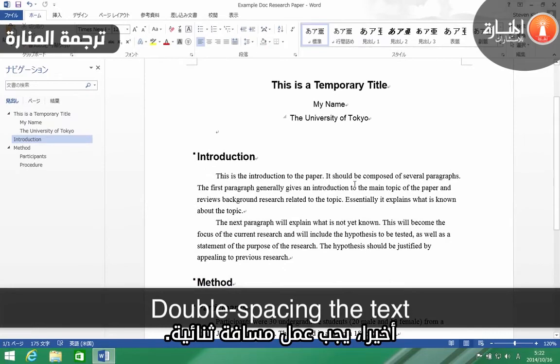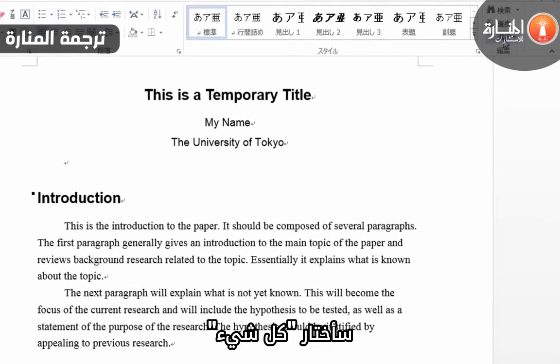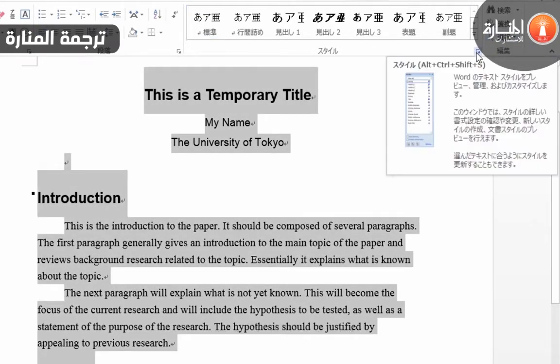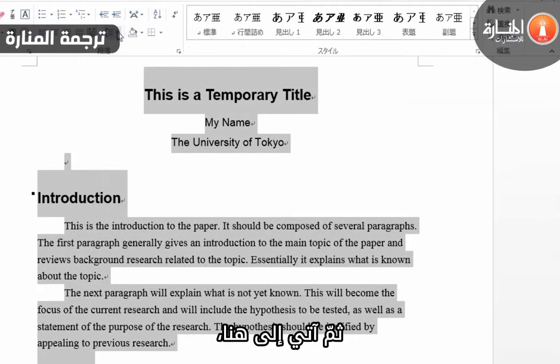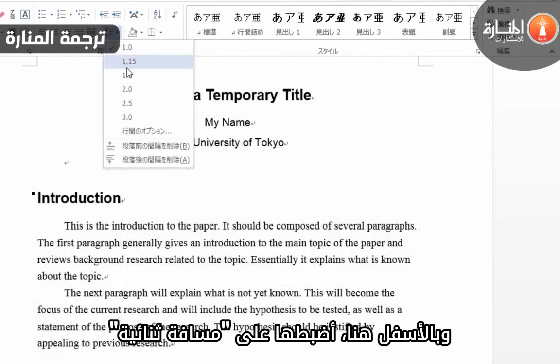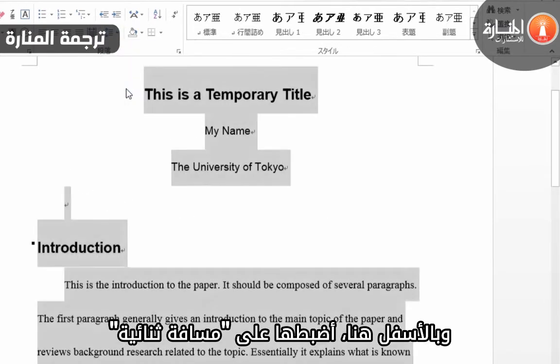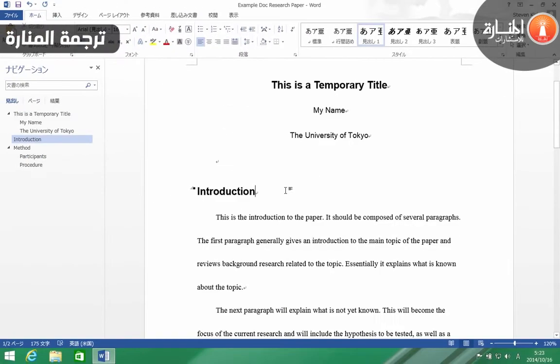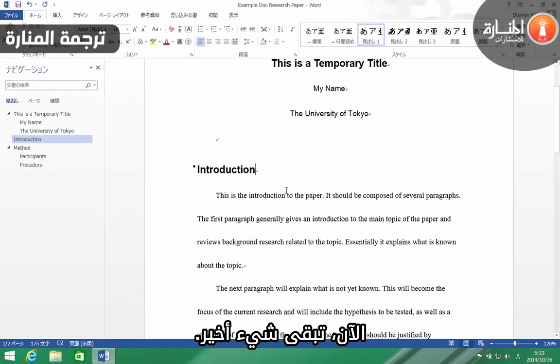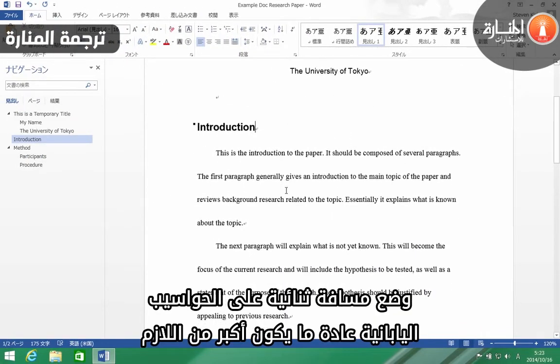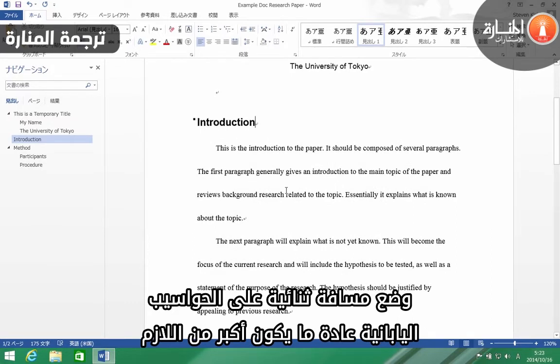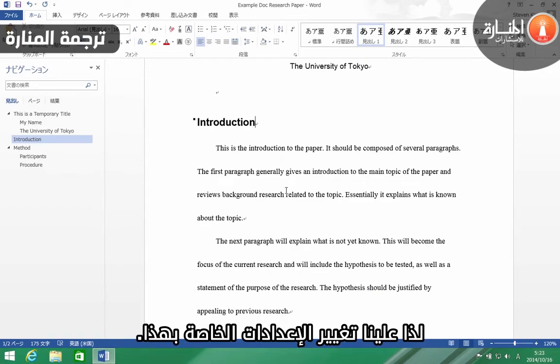Okay, and then the last thing I need to do is double space this. And the way I'm going to do that is I'm going to select everything, and I can come right here, and I can come down here and set it to double space. Now, there's one more thing I have to do. Double spacing generally on Japanese computers is bigger than it needs to be. So we have to change a setting in here.